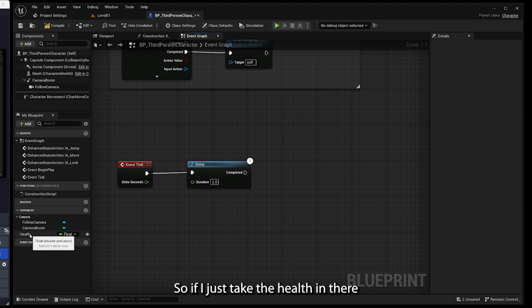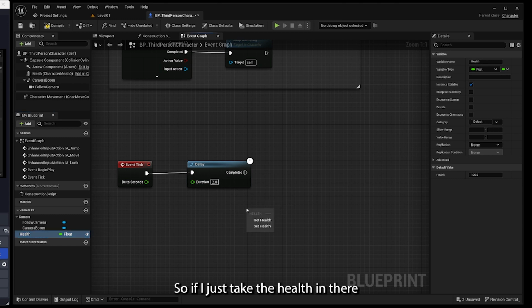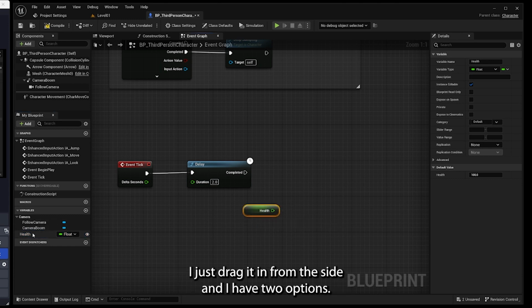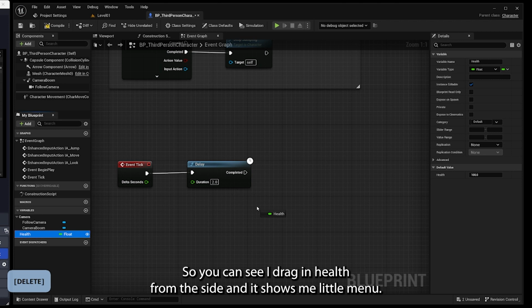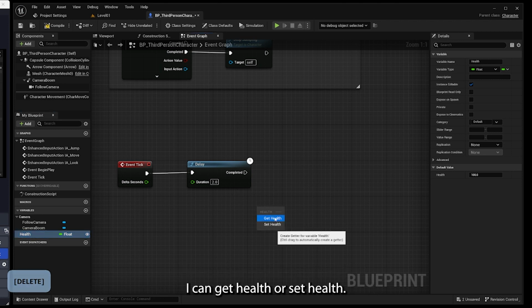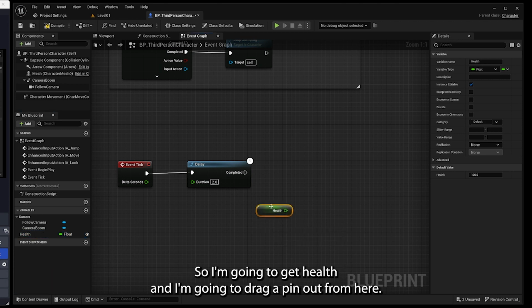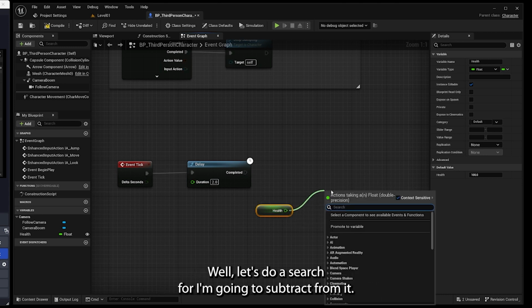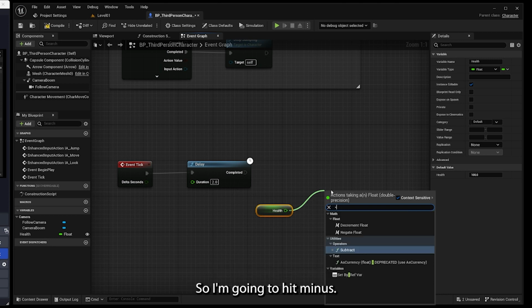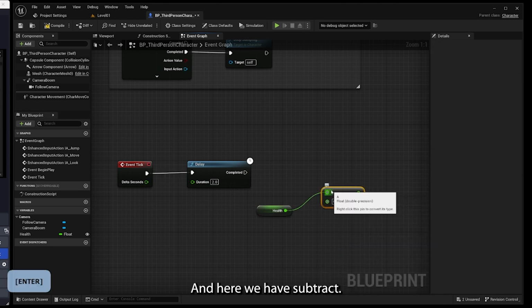So if I just take the health in there, I can just say get health. I just drag it in from the side, and I have 2 options. Let's just do that again so you can see. I drag in health from the side, and it shows me a little menu. I can get health or set health. So I'm going to get health, and I'm going to drag a pin out from here. All I have to do is search for, I'm going to subtract from it. So I'm going to hit minus, and here we have subtract.